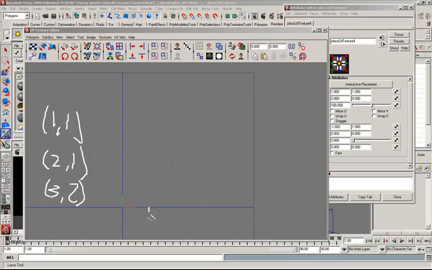Then you would say, okay, so 1 and 1. That would be the point right there. 2 and 1, 2 and 1. That would be the point right there. 3 and 2. So that would be the point right there. And you know, you had a little line and whatever. So I don't know if you remember that thing. If you don't, then you can study up on it and remember a little bit of math.